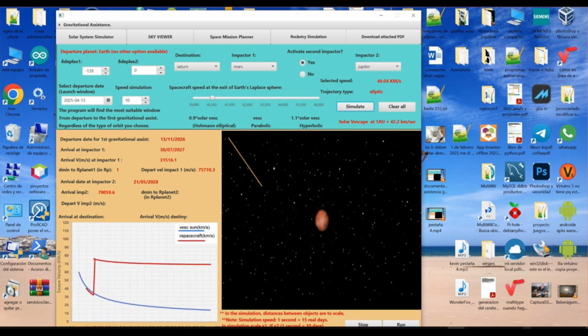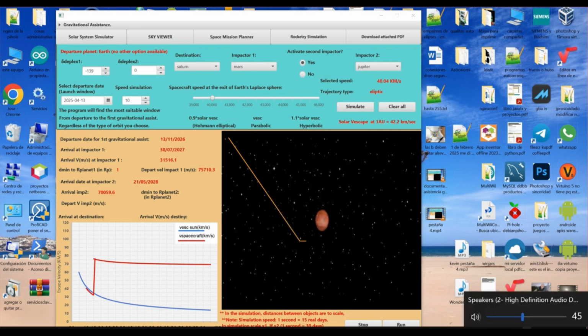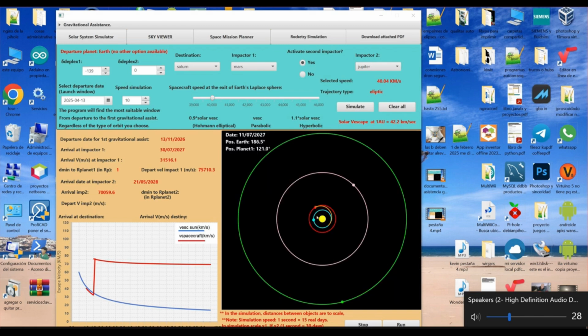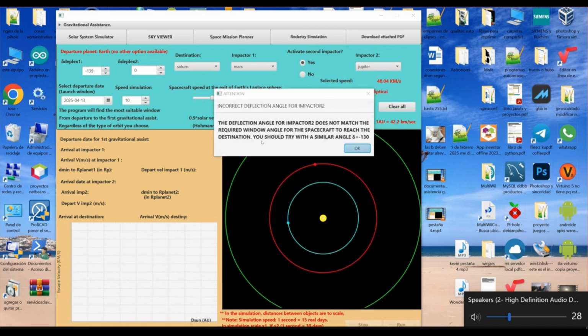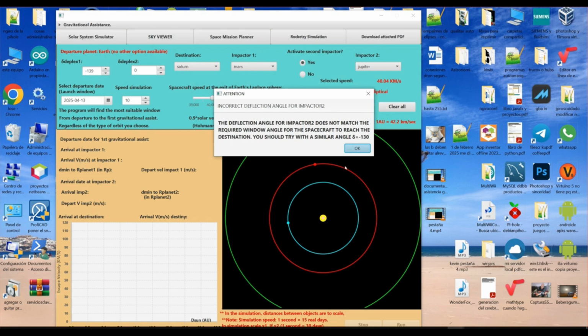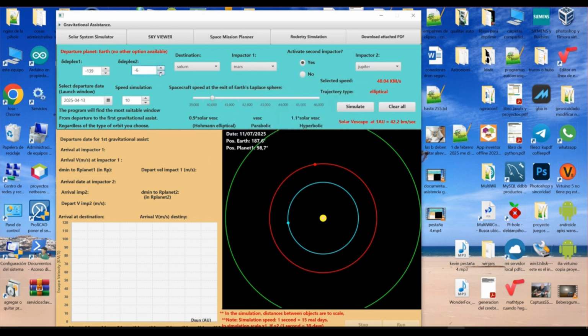In this example, the heliocentric launch velocity is 40 km per second, so this is a Hohmann transfer or elliptical transfer orbit. The first thing the software calculates is the earliest available launch window for a possible alignment or encounter, and the arrival date to the first flyby, Mars in this case. In the bottom left corner, we get a graph showing the drop in both the solar escape velocity and the spacecraft's velocity, according to mechanical energy conservation principles.